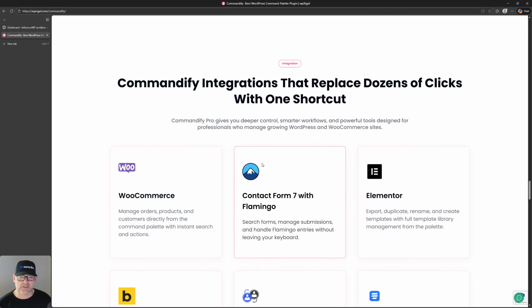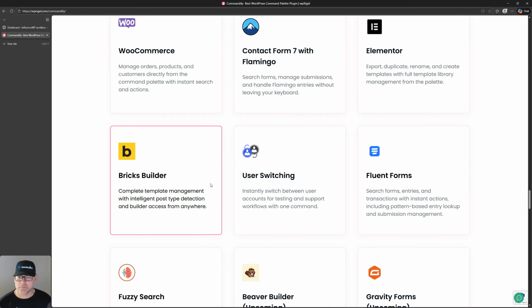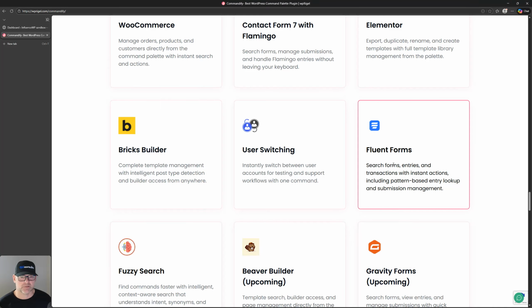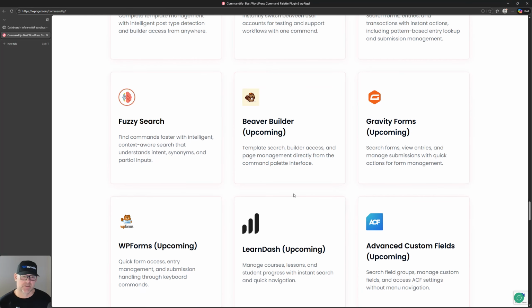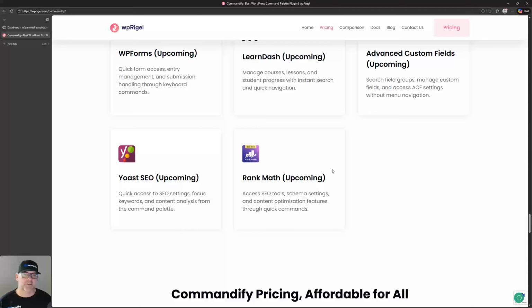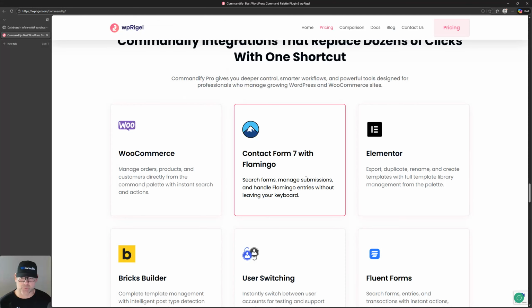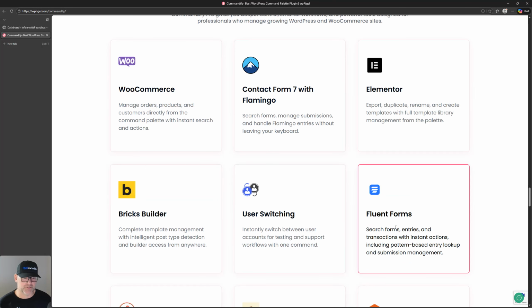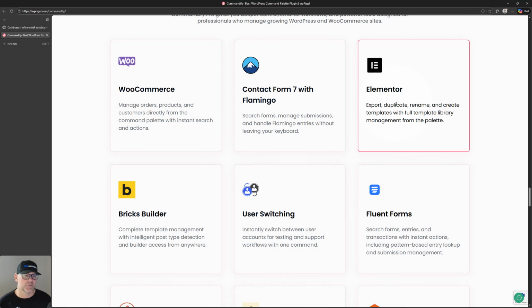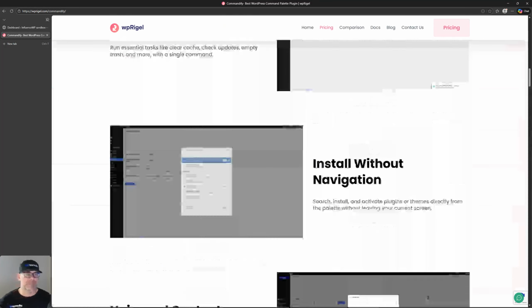And then they have some integrations here. WooCommerce, Contact Form 7, Elementor, Bricks, User Switching, Fluent Forms, Fuzzy Search. And then we have a lot of integrations upcoming. So that's really cool. It's not just WordPress and it's not just WooCommerce. We've got other things we can do. Fluent Forms: search through the forms, the entries, transactions. With Elementor, you can export, duplicate, rename, create templates. Wild, wild, wild. All right, let's check this out.